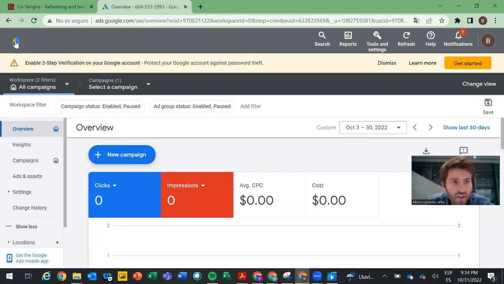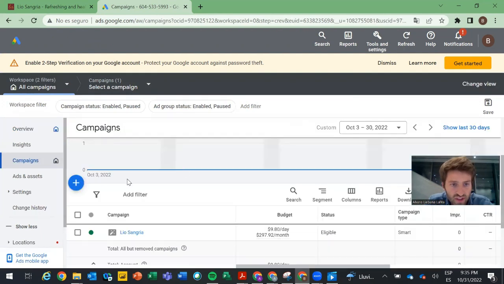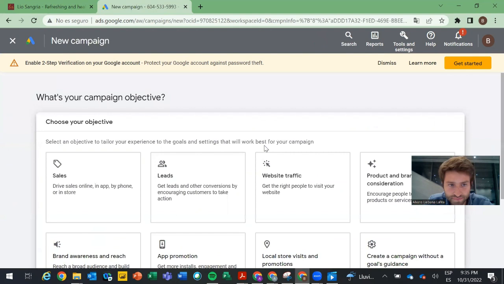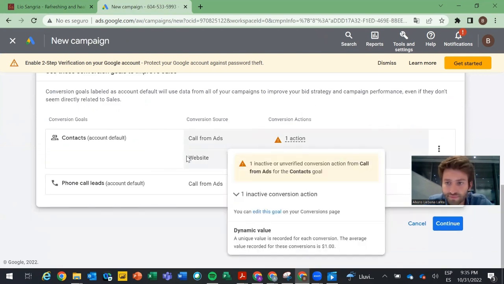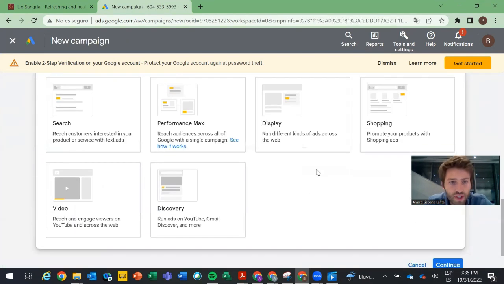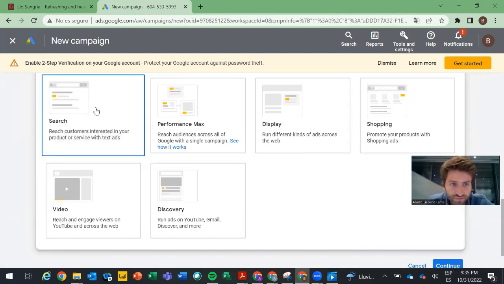Once we have that, we're going to create the actual campaign. So you go to the homepage of Google Ads, you go to campaigns, you press the plus button and you press new campaign. Okay, because the audience which we're targeting already has a high level of engagement, we're going to put sales as the objective of this campaign. We're going to press continue. Then we're going to use search.